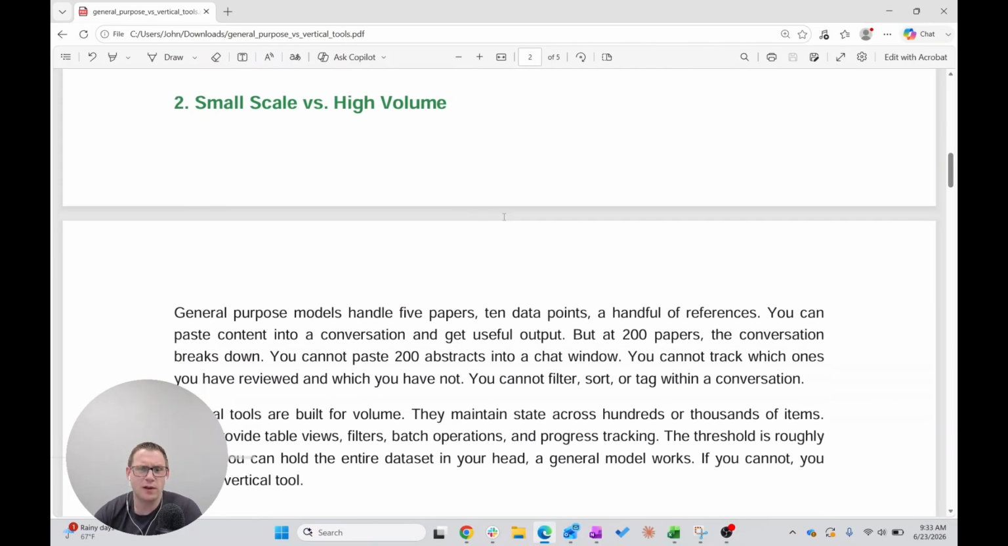Let's go into the next example, and I'll try to speed things up. Small scale versus high volume. Indeed, this should go without saying, and I don't even think I need to come up with examples. The reality is, you don't need to procure, and certainly probably pay monthly for, a vertical tool if you're doing something once. Okay.